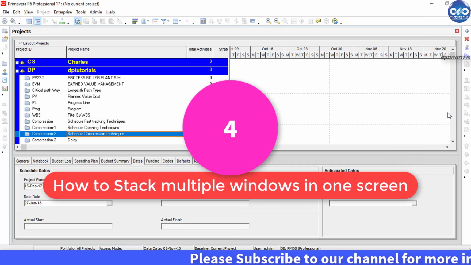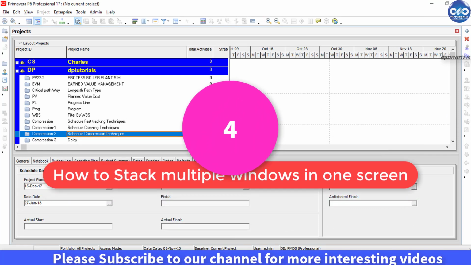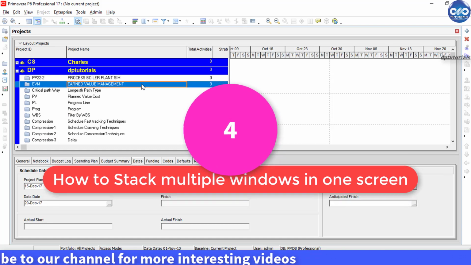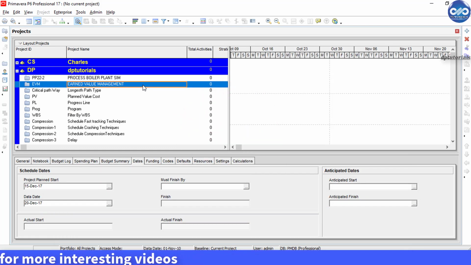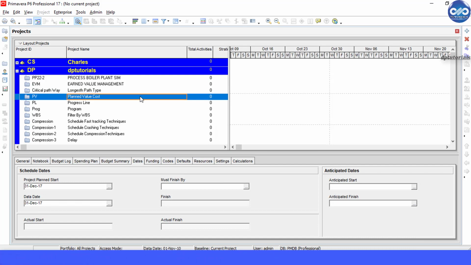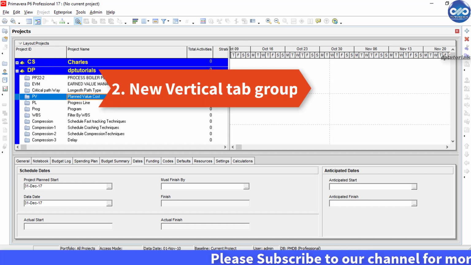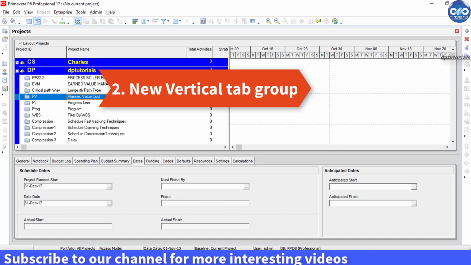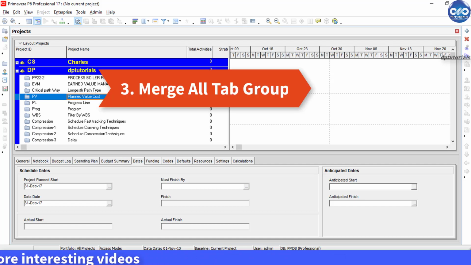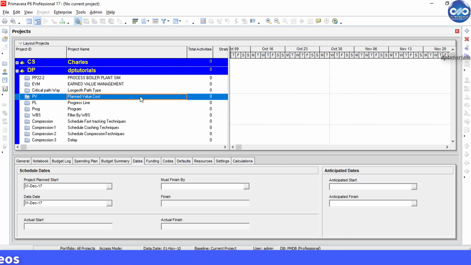How to stack multiple windows in one screen in Primavera P6. If you would like to see multiple windows in one screen, if you got a big screen, we have got this option in Primavera P6. We have got 3 options of stacking windows in Primavera P6. They are New Horizontal Tab Group for horizontal stacking of windows, New Vertical Tab Group for vertical stacking of windows, and the third option is Merge All Tab Together. That is the default option. Now let us see how to do this in Primavera.